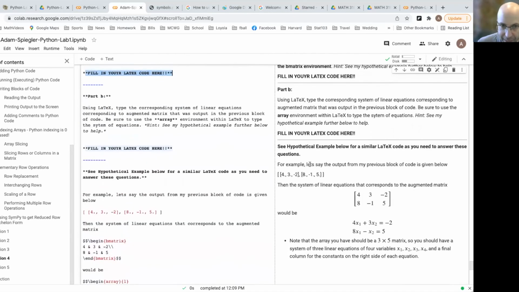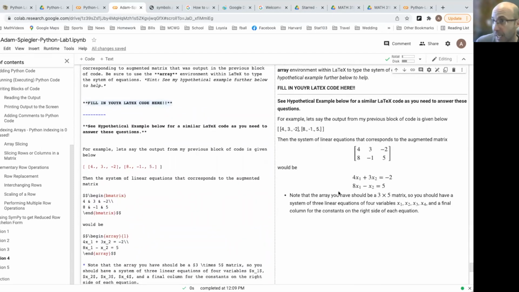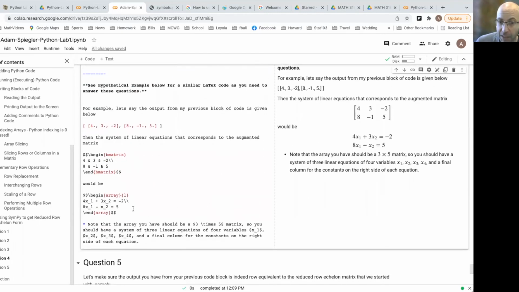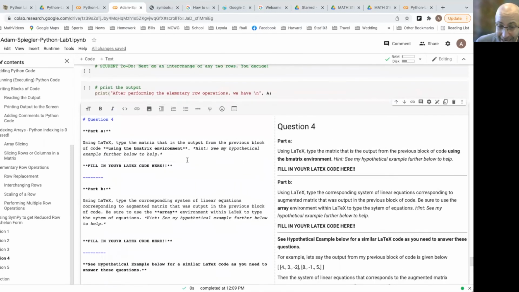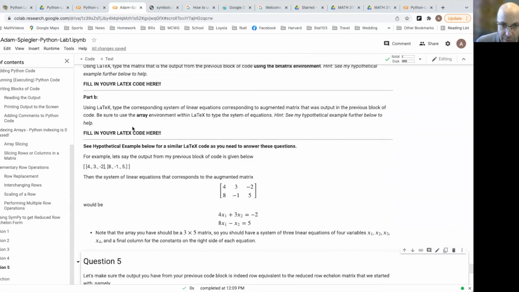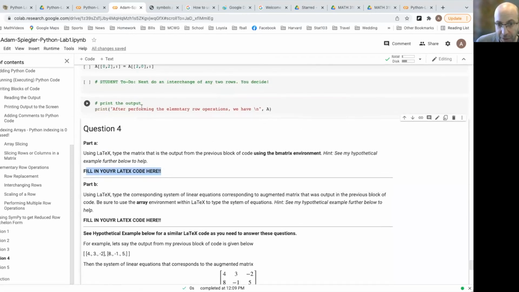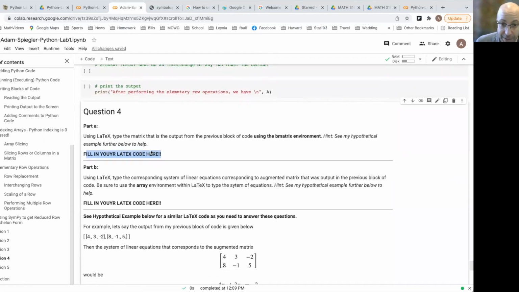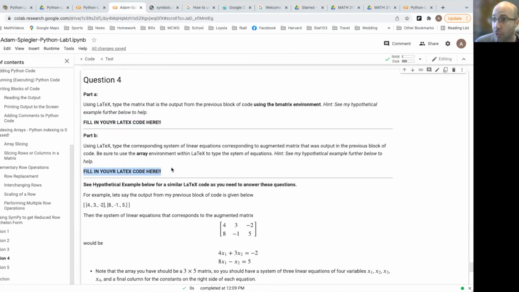And the second part of this question, part B, is saying, take this matrix that you just entered in the bmatrix environment and typeset it as its corresponding system of linear equations using this array environment that I talked about earlier in this document. So question 4 is not asking you to tweak any sort of LaTeX code, but rather to fill in a bmatrix environment corresponding to the output that you get right here, and then, corresponding to this matrix that you have typeset in the array environment, what the system of equations would look like.